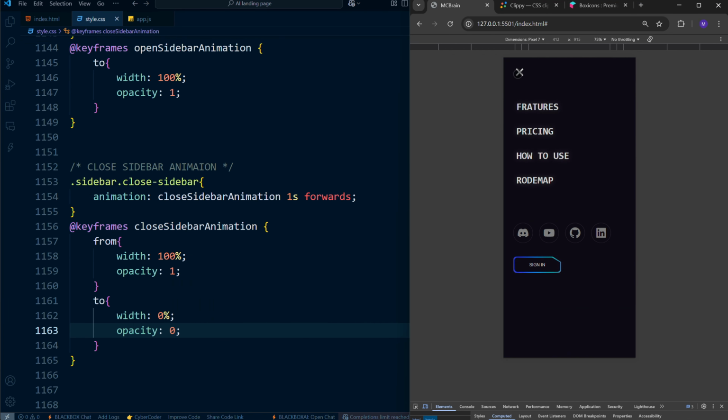Navigate to your app.js file and this time add an event listener to the close button. This event listener will detect when the user clicks on the close icon and trigger a function that simply adds the close sidebar class to the sidebar. At this point, clicking the menu icon opens the sidebar and clicking the close icon hides it. However, there is one issue. This action only works once.